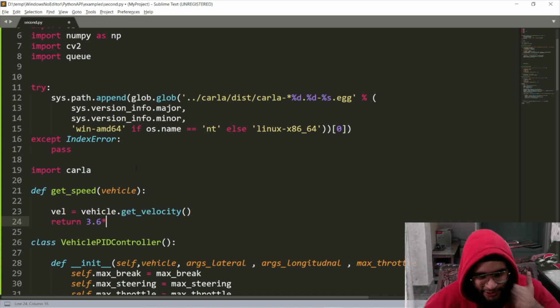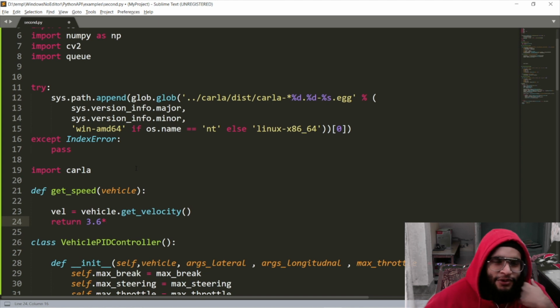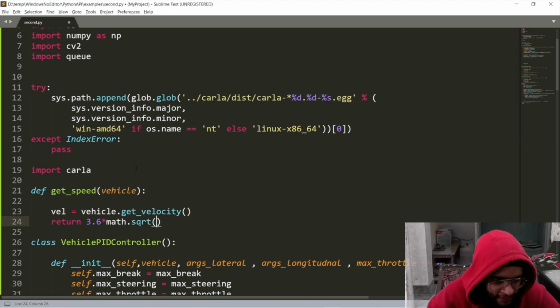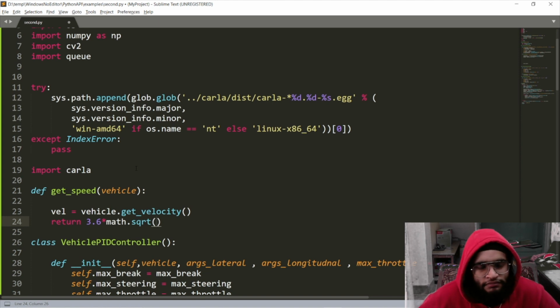You can just use agents.tools.misc and import this function from there as well. I'm just writing it so that you know what is actually going on. You don't even have to write the PID controller and everything. You just have to download it. I think it is in agents.navigation, but still I'm doing it because I want you to understand how it works.